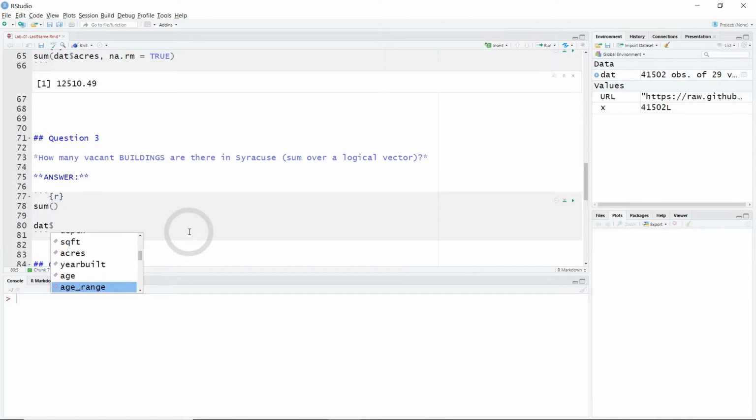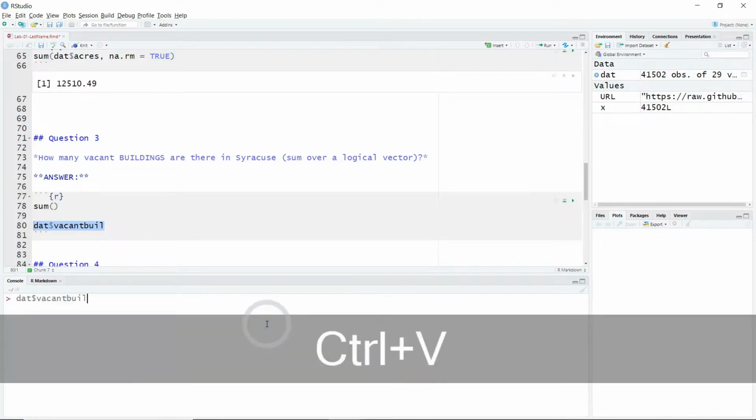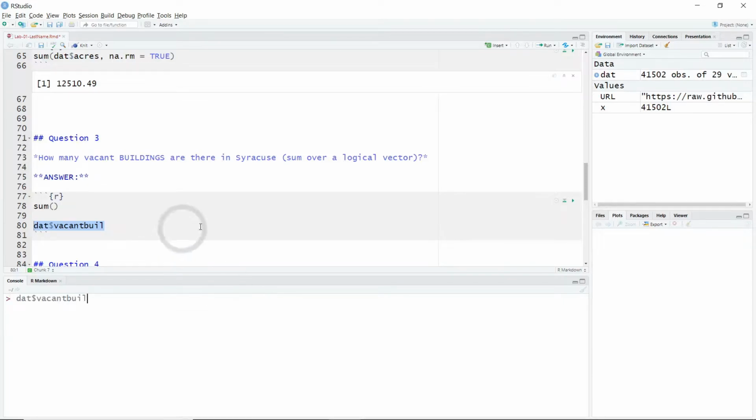Let's see. Which one here? There we go. There's vacant bill. So that looks like the variable you're going to want to use for this. Let's see what it looks like. Before we print it out, logical stands for true and false values, and also missing or NA values. So a logical vector is just a sequence of trues and falses.